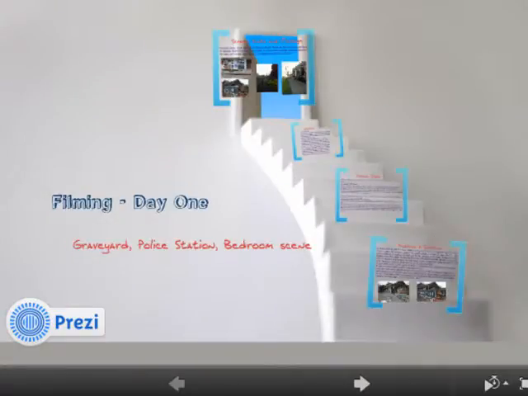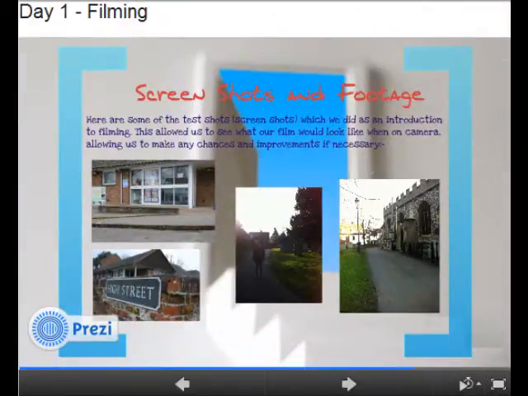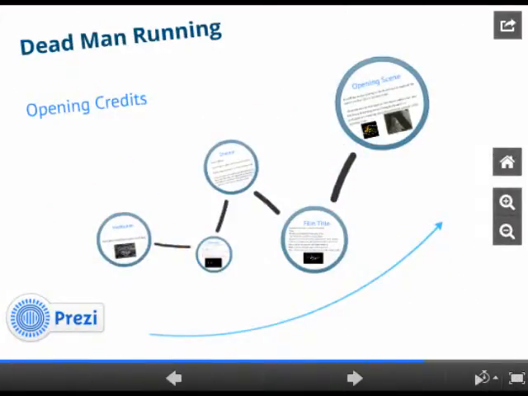When planning our actual film, we used various technologies to convey the process. Again, we used Prezi Presentations to show the journey of our development. Here are 2 examples where the Prezi Presentations depict the day's filming and the initial plans of our opening credits. By using images and screenshots, we've been able to visually share the process and planning involved.